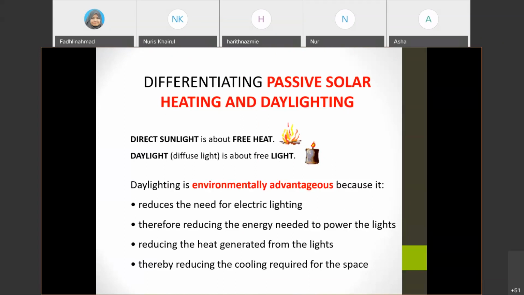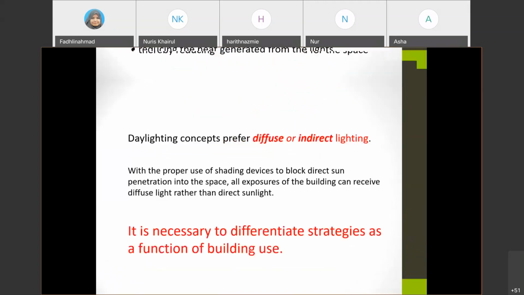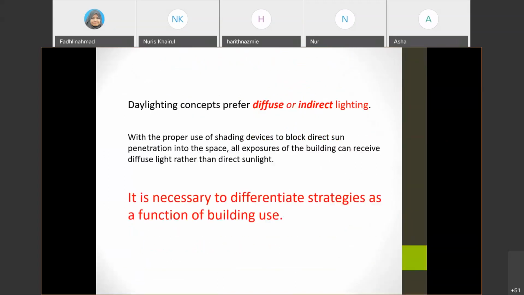For instance, before this you were in your studio, right? Why did you need to switch on the light during the day? Perhaps the amount of daylight penetrating into your studio is not enough, so that's why you need to use artificial lighting. Okay, therefore reducing the energy needed to power the light, reducing the heat generated from the light, thereby reducing the cooling required for the space. So you need to take advantage of this daylighting.